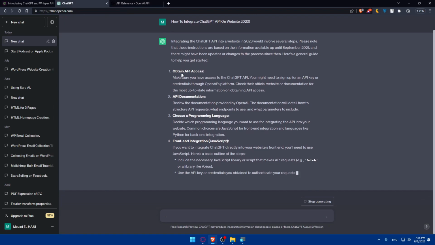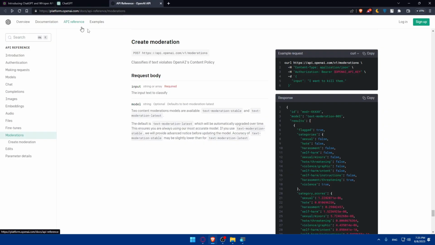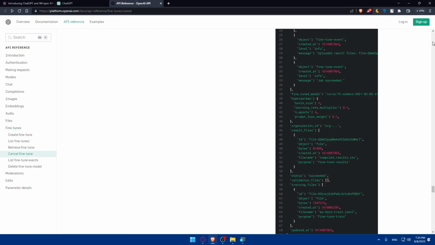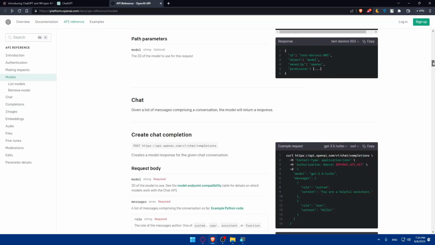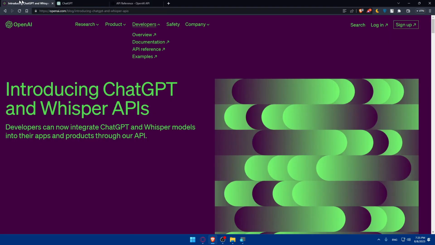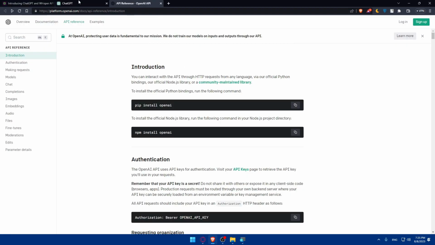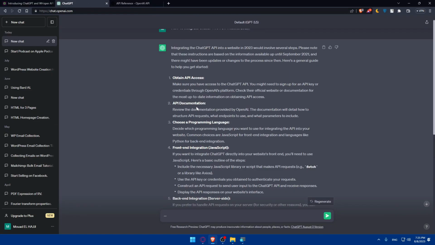So we'll basically have to obtain our API access, which we showed you how to do before, from this link here, or you can simply go to API references and get your API from there. The second step is the API documentation. Review the documentation provided by OpenAI. The documentation will detail how to structure API requests, what endpoint to use, and what parameters to include.